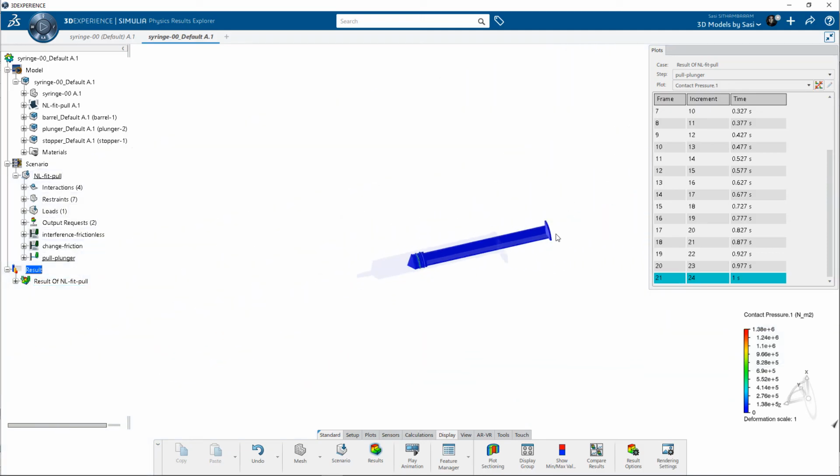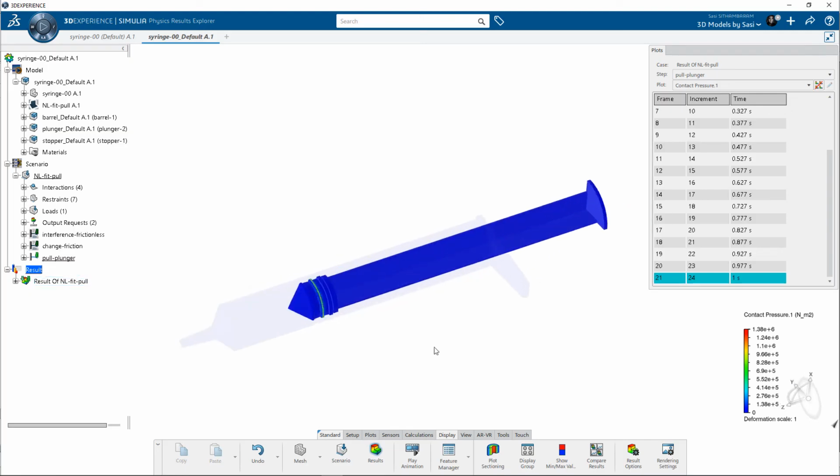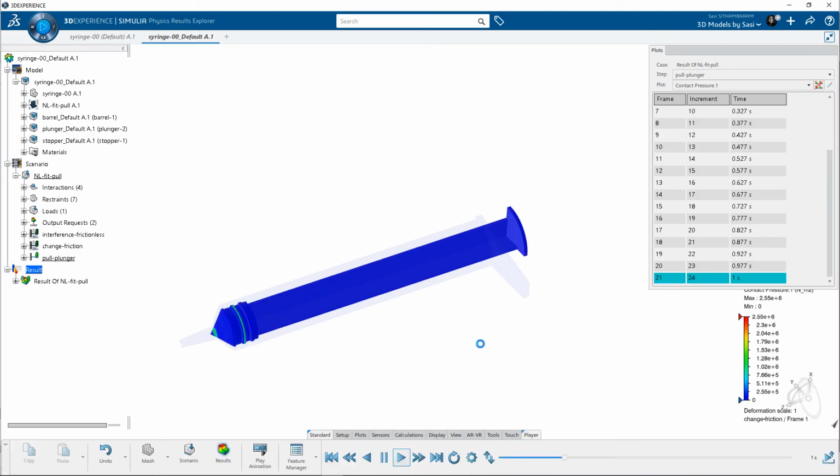So in addition to this, I can also animate the results. So to do that, I can actually just hit play animation, and you can see how that plunger looks. And hey, it looks a lot like that explode animation from before.